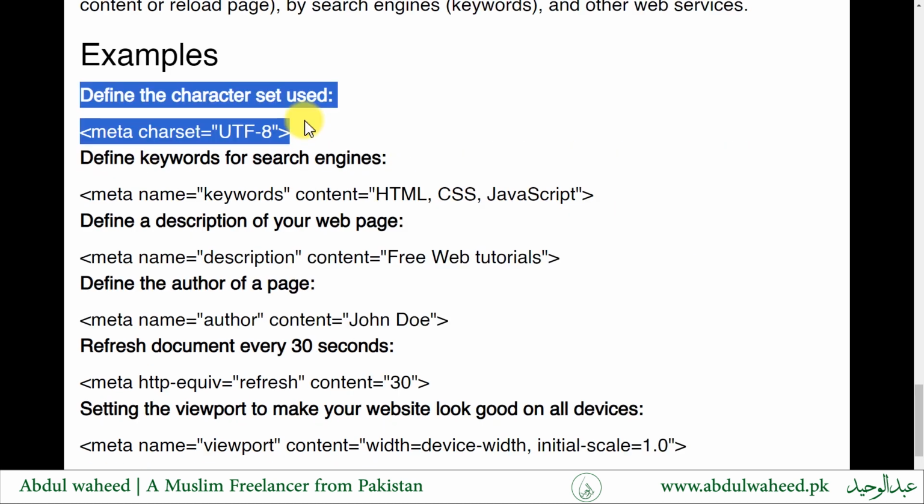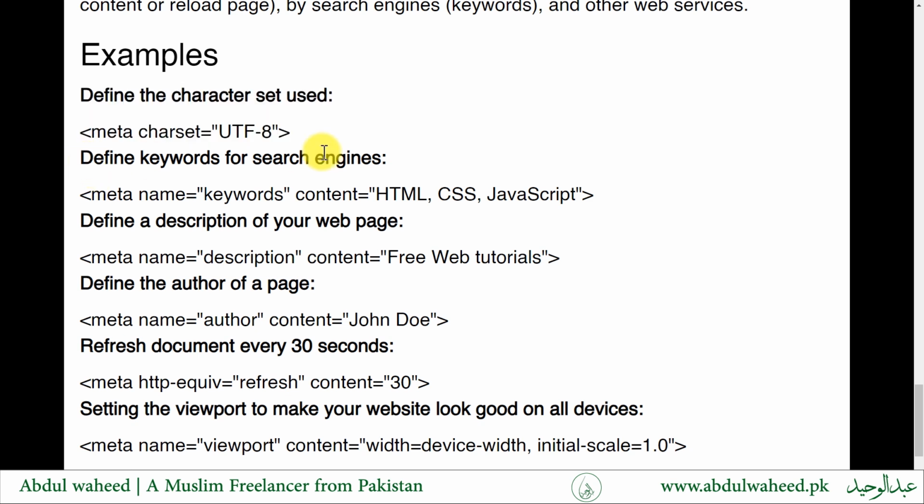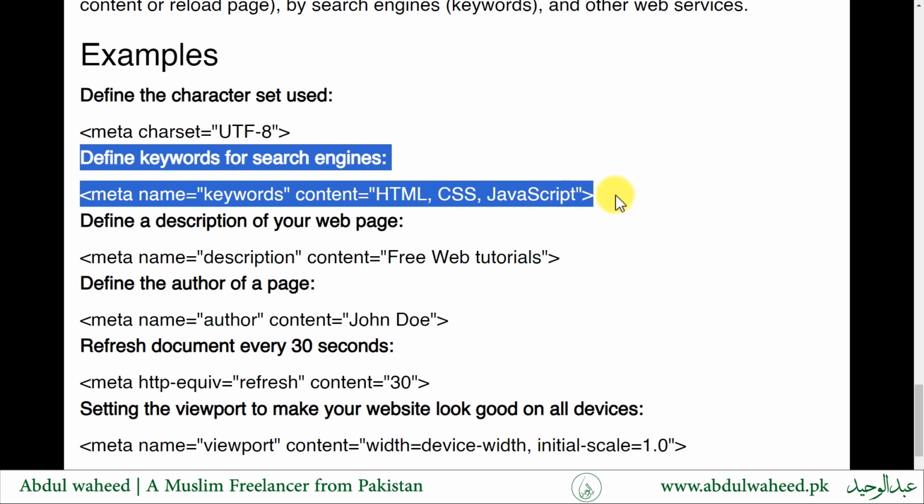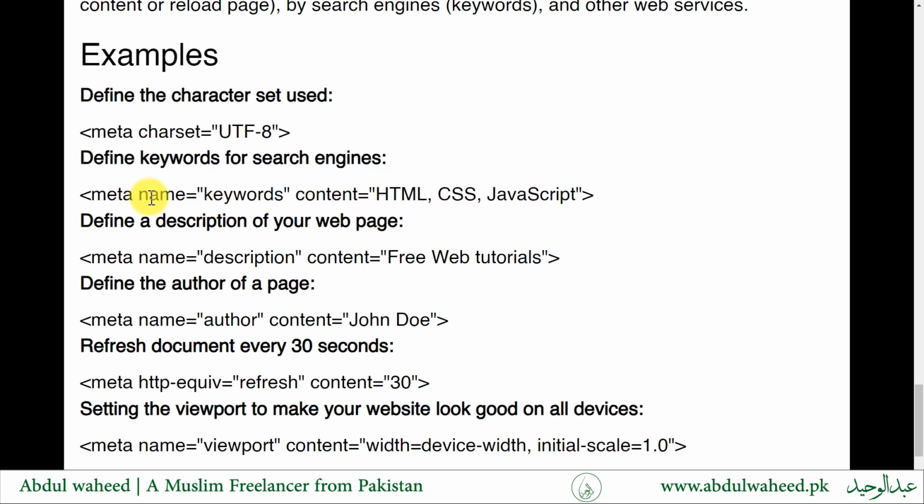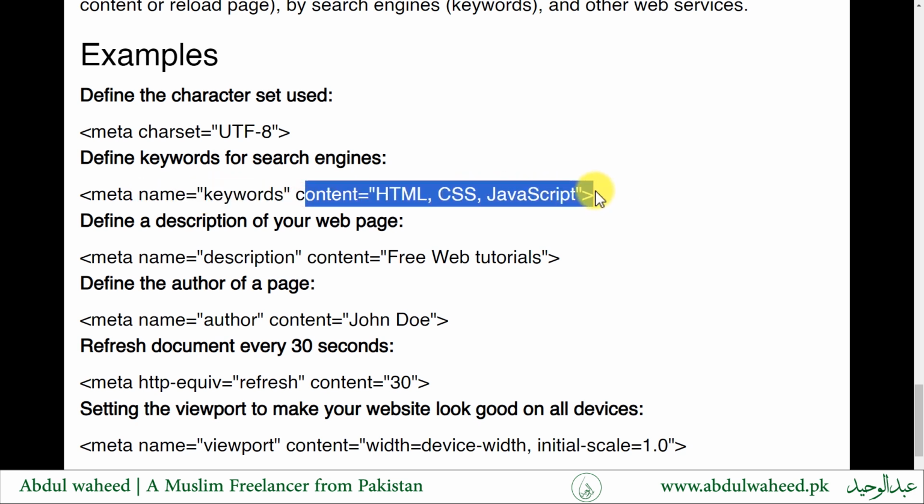This meta tag defines the character set used. By default, we use UTF-8 character set. This metadata defines the keywords for search engine optimization. We have its name, keywords, and its contents separated by commas.